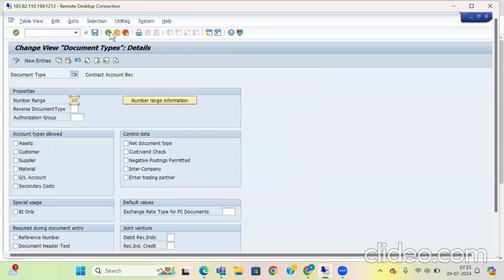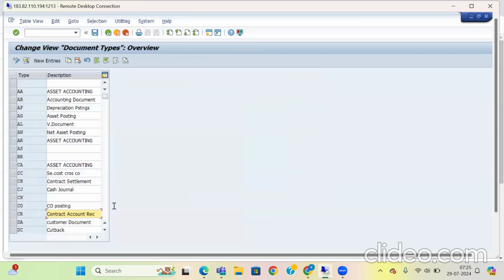You just see these. These are the list for CO, TR, CO posting, CO is there. These are CO related document types.